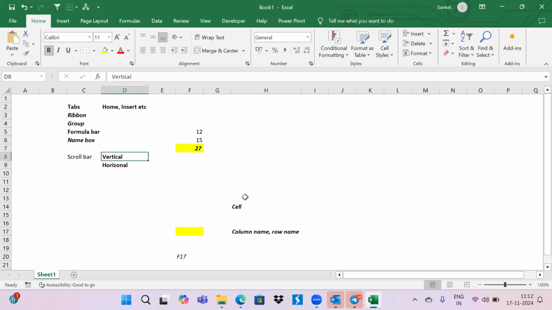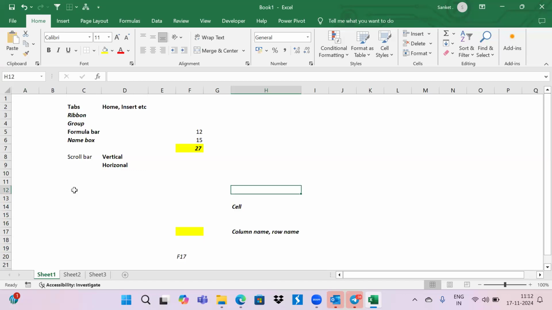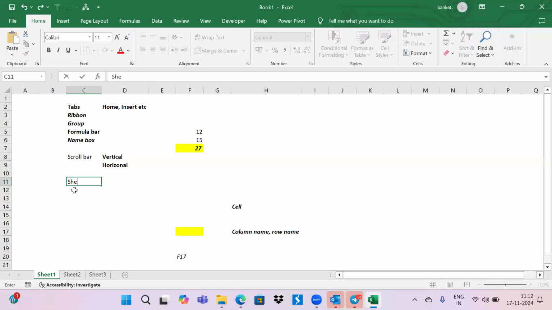Okay, pretty simple. Then you can see Sheet 1. You can add sheets, Sheet 2, Sheet 3. So the structure of each sheet is similar. Like this, how many sheets can you add? You can add 256 sheets. Very simple. You can add 256 sheets like this.